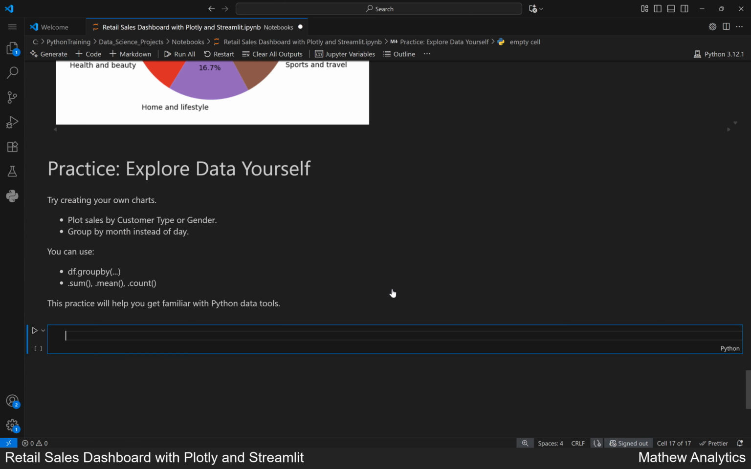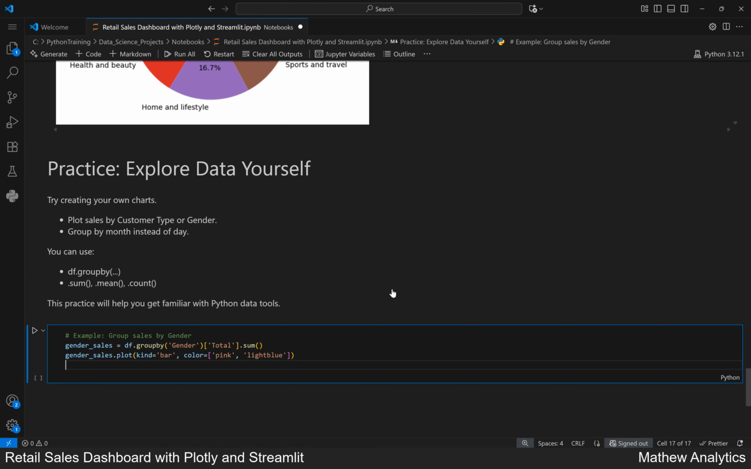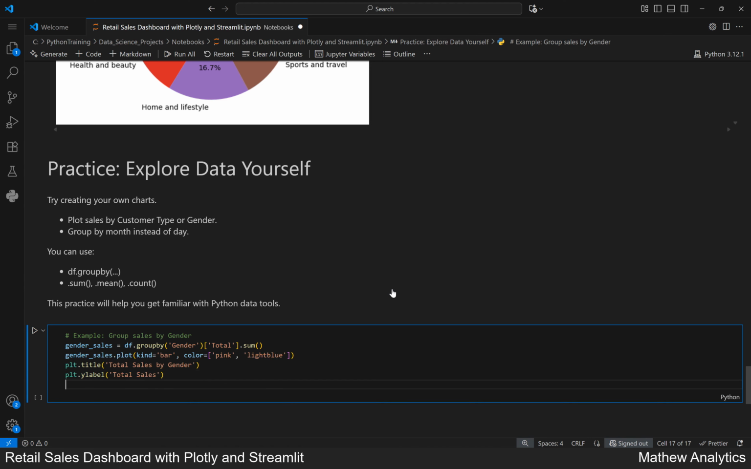Here is one possible solution for analyzing sales by gender. We group transactions by gender and add up total sales. A bar chart shows if sales are higher for men or women. Custom bar colors help make the chart easy to read. We provide a title so viewers know what the plot shows. We label the y-axis for clarity. The chart appears now. Running the cell now.